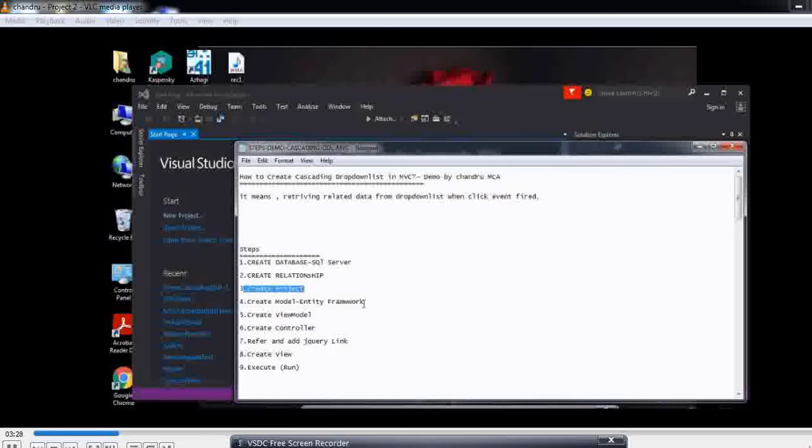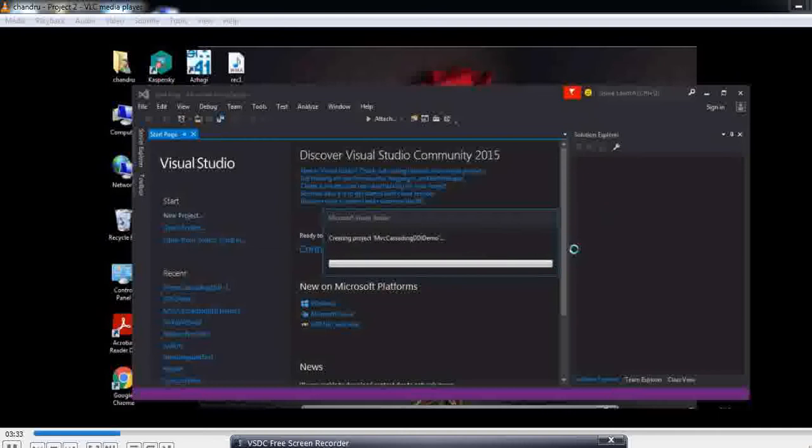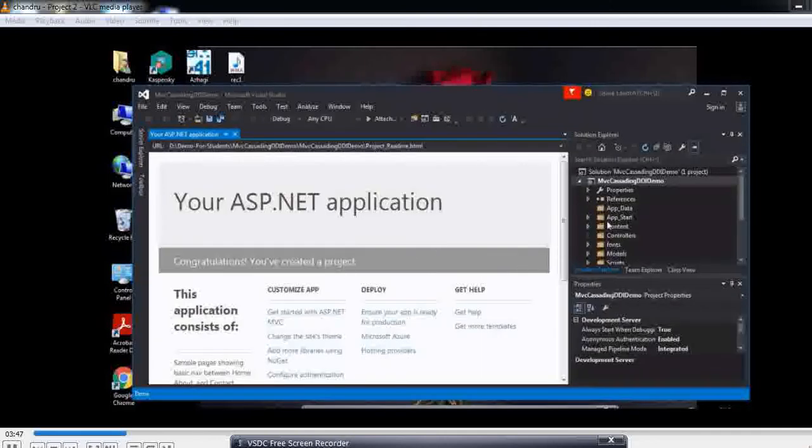Now we create the project, create a model using Entity Framework, and other view models. These are the steps we need to do in this Visual Studio project. It will take some time because my system has poor RAM. It depends on your RAM.